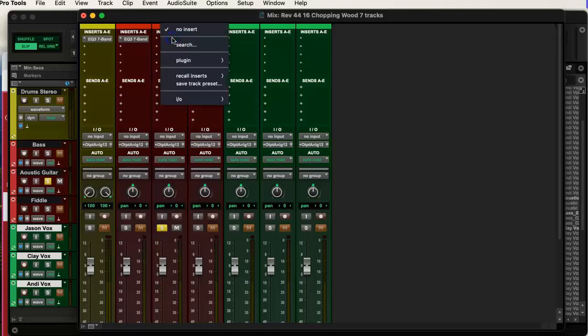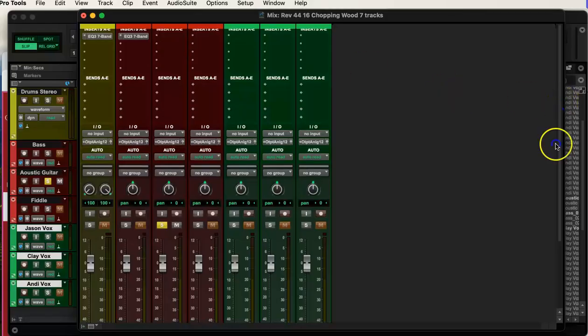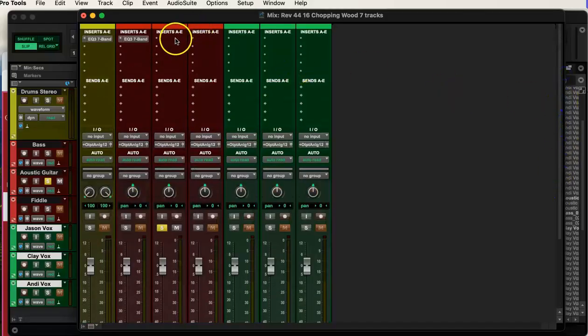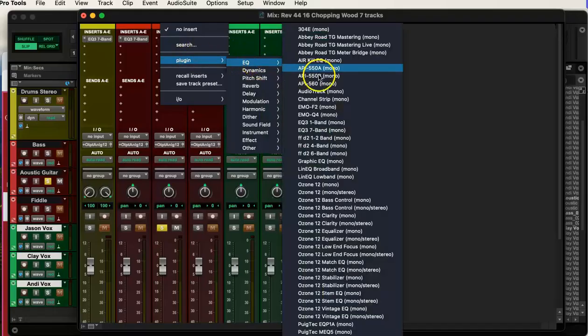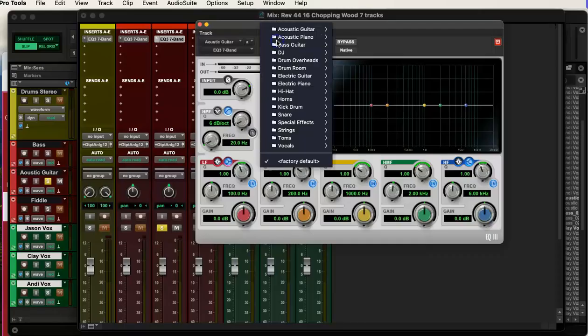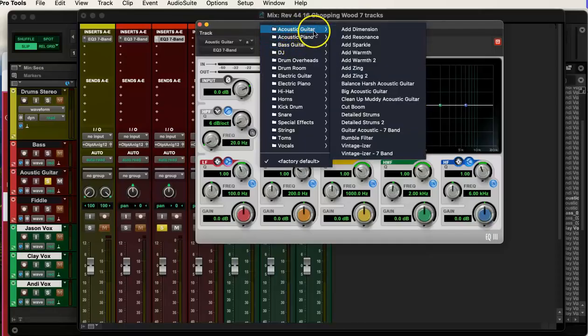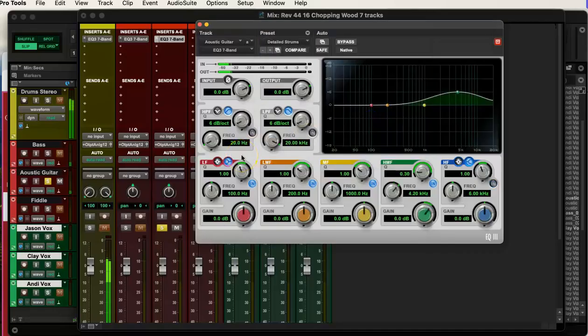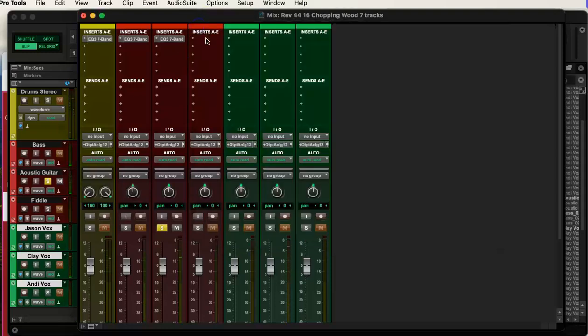And again, you're going to do all of this. So I'll go ahead and finish up the EQ real quick here. So I know the next track is acoustic guitar. So let's go ahead and choose EQ7 band. And let's see if there's an acoustic guitar. There it is. Acoustic guitar. Add zing, big acoustic, cut the boom. Let's see what happens if I do that. Nice. All right. Happy. Next one is a fiddle.